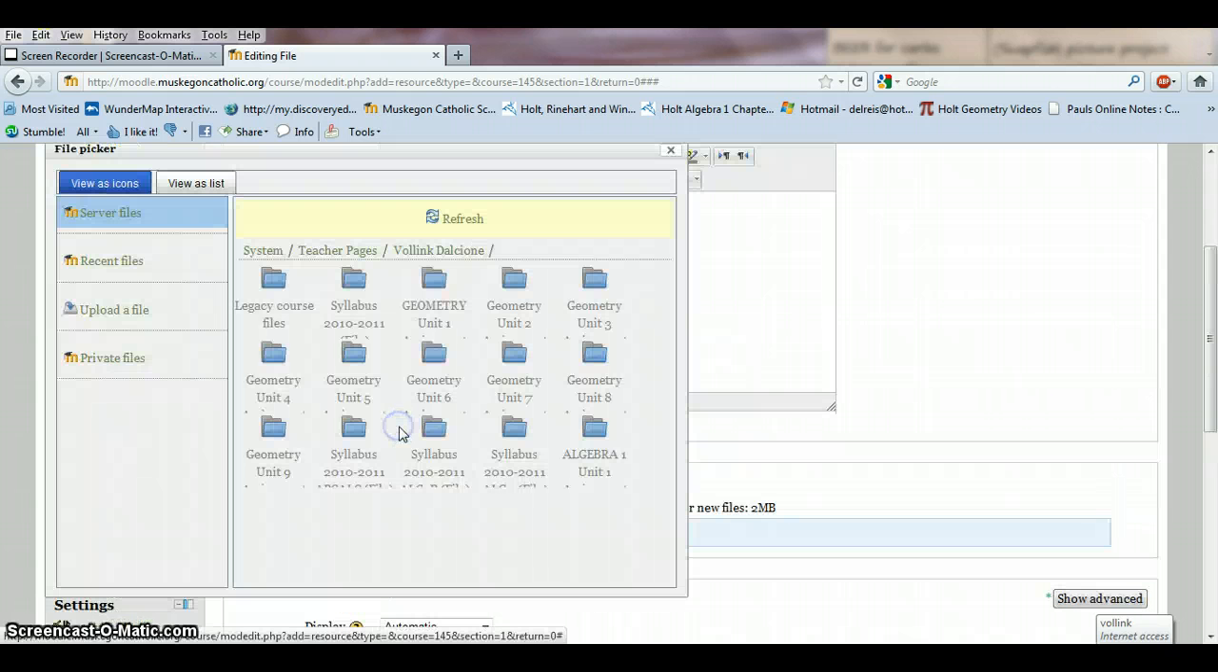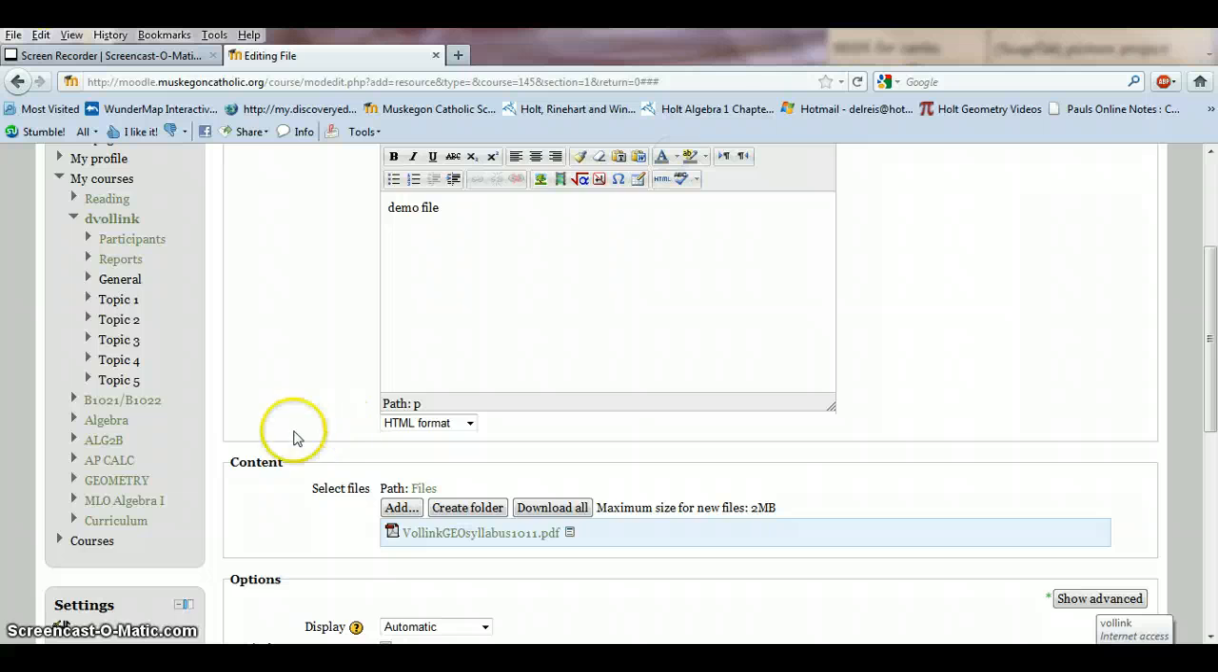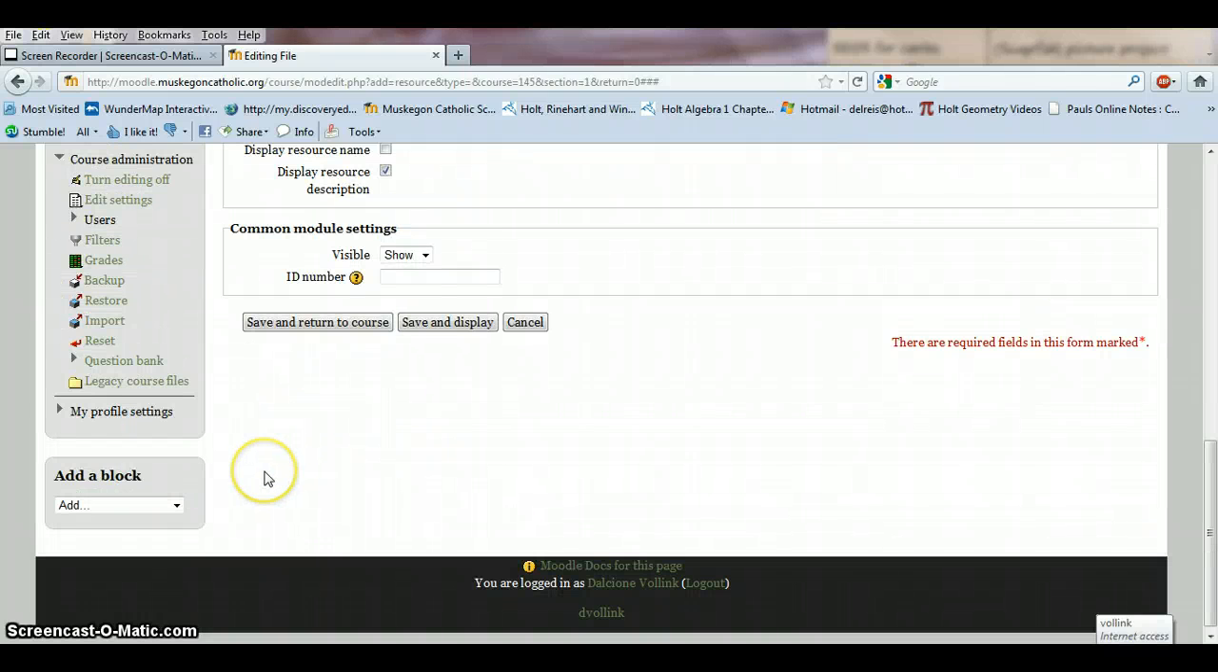I didn't upload it. If you want to upload a file, like you haven't put it on your Moodle yet, you can go here and say upload a file, go find it and upload it to where you want it to go, and then select it. Okay, so that has changed. So hopefully that'll get you through a little bit.